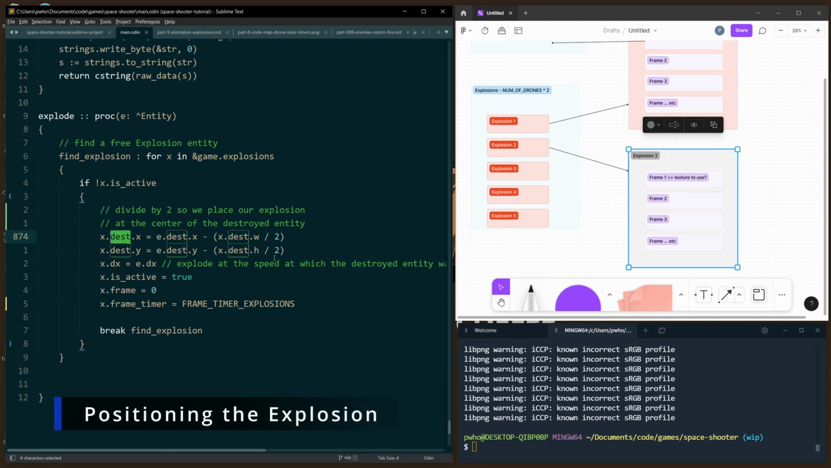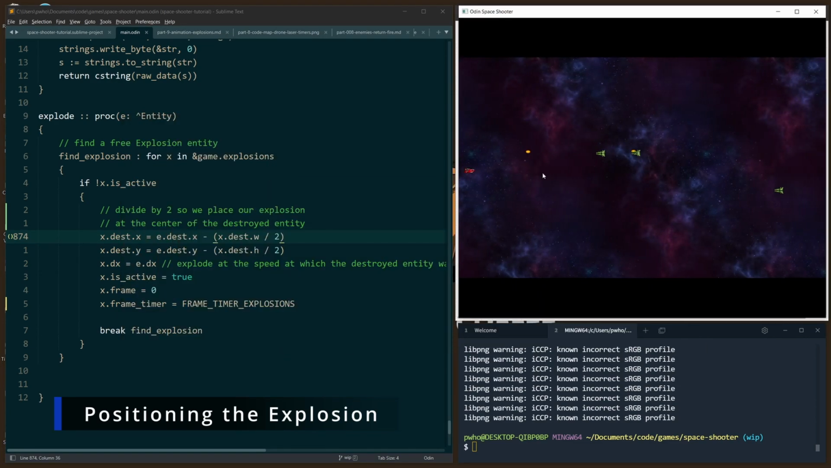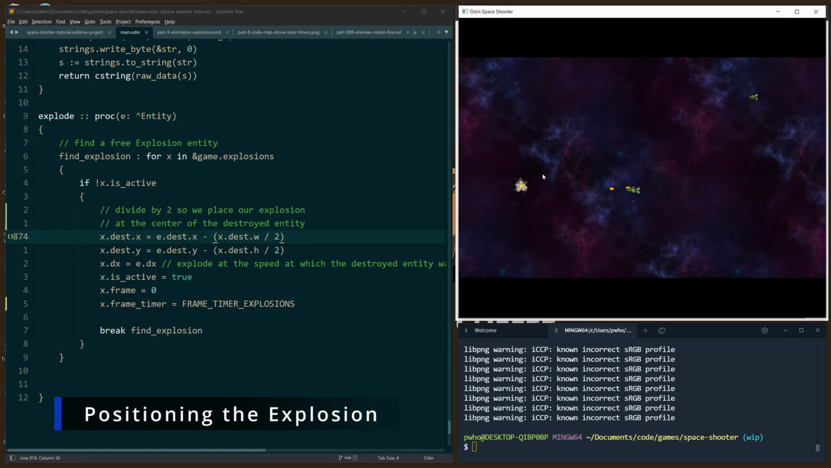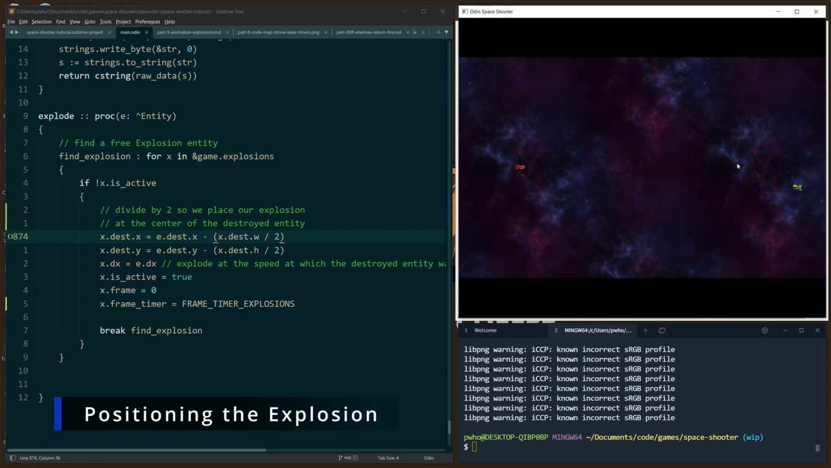It needs to be positioned at the XY to match the entity that was destroyed. So let's say it's a drone. We want it to render exactly where the drone used to be. The drone is no longer being rendered, but we want to render an explosion in its place. What I do here is I set the position slightly to the left and up because we want the explosion to be centered on where the entity happened. So if you look at the game carefully here, when we destroy a drone, then the explosion happens right where the drone used to be.